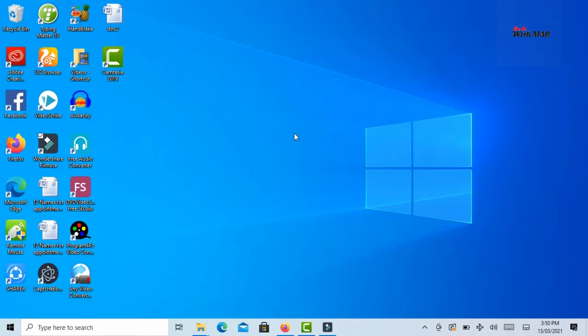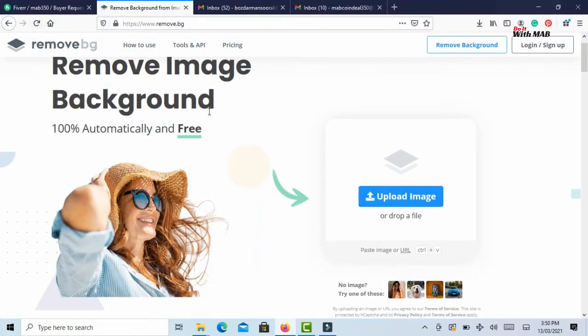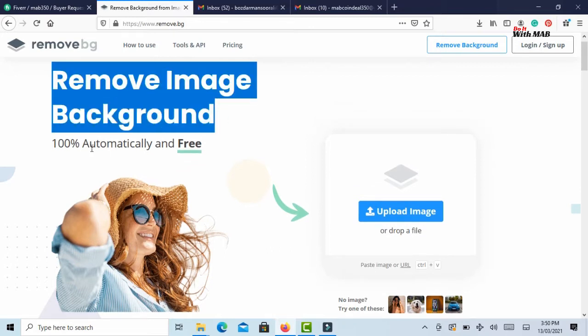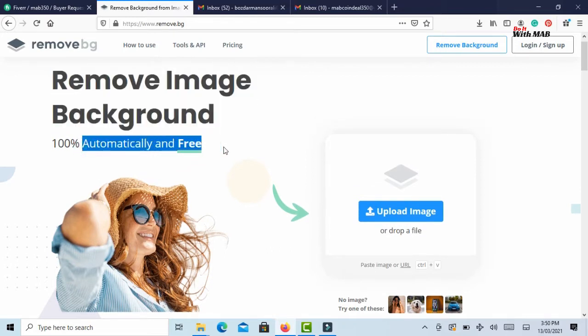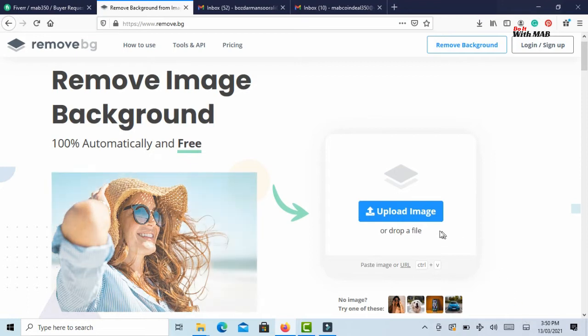In today's first video I'm going to show you how to remove the background of any image in less than 10 seconds. It all depends on your internet speed, how good your internet is, and you can do it as fast as you can. First of all, you need to open a website called remove.bg. It is used to remove any image background in less than 10 seconds, because it all depends on your internet. If your internet connection is good, then you can do it as fast as you can.